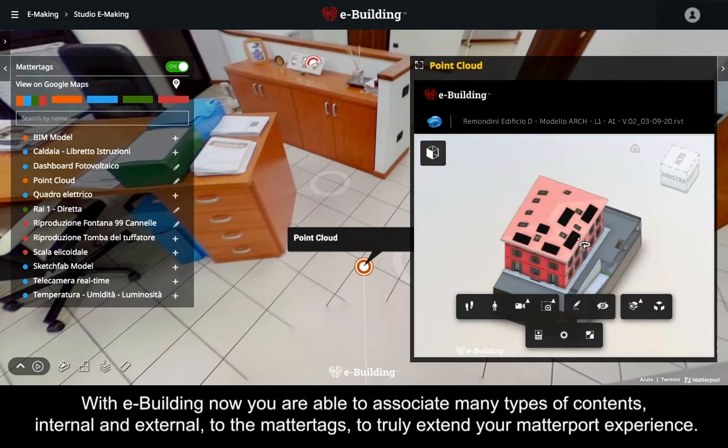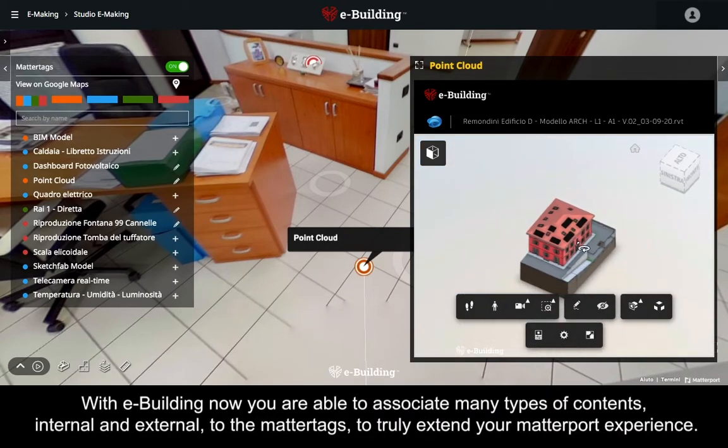With ebuilding now you are able to associate many types of contents, internal and external, to the matter tags to truly extend your matterport experience.